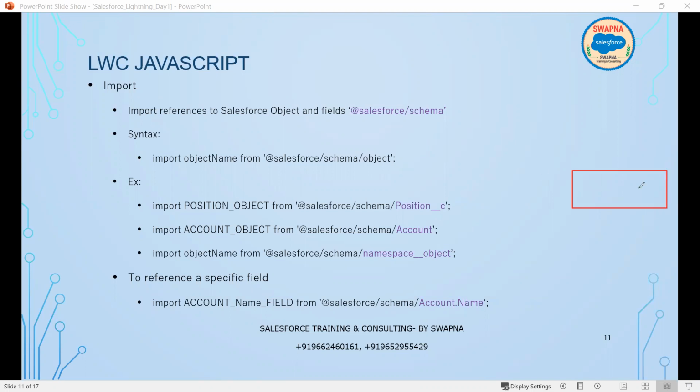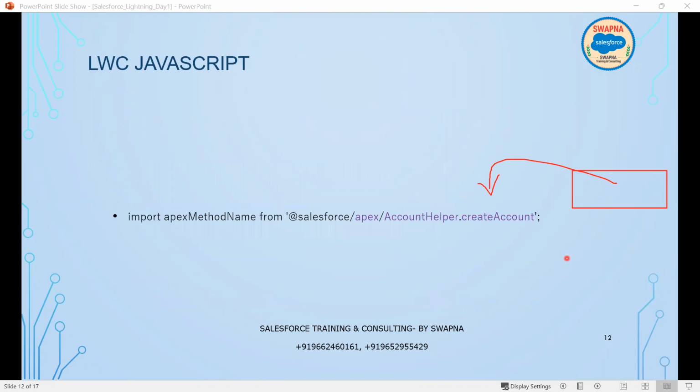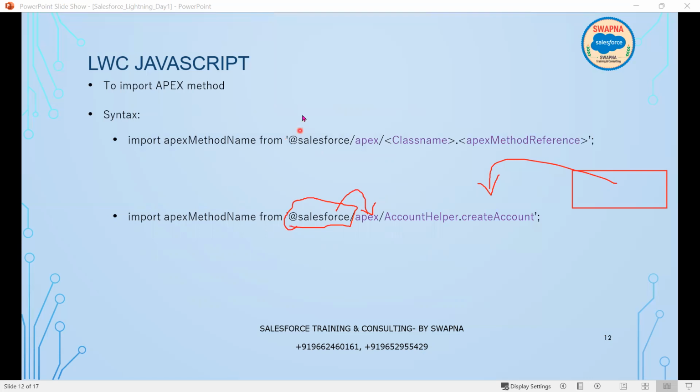Whenever you want to call a method inside the LWC, we should not be using the schema there. We should be using apex. So @salesforce definitely will not change, this is the master. In this master, you have apex: @salesforce/apex/ClassName.methodName.